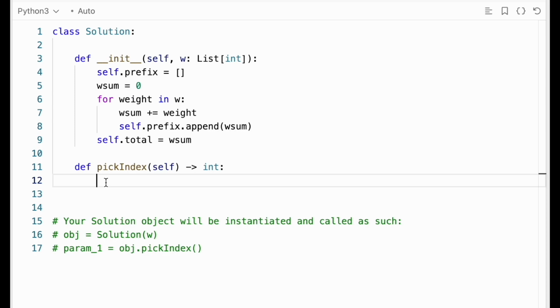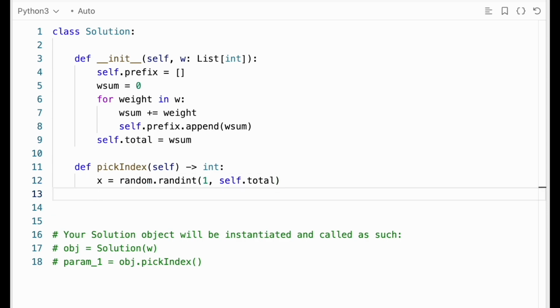Next, in the function pickIndex, we start by picking a random number between 1 and total using the Python library random, random.randint between 1 and total. We call it x. Next, we need to do the binary search to find the first index in the prefix sum array whose value is greater than or equal to x. We have two pointers, L and R. L points to the first element and R points to the last element of the prefix sum array.